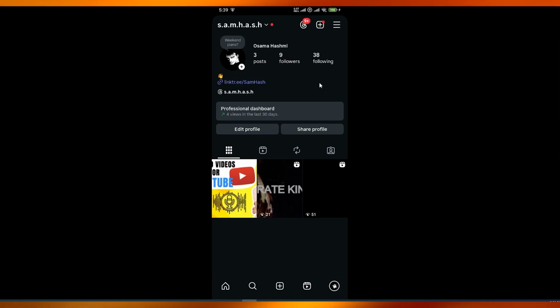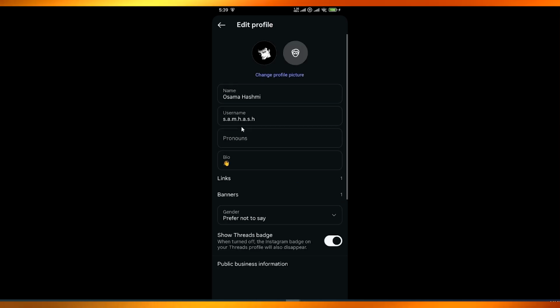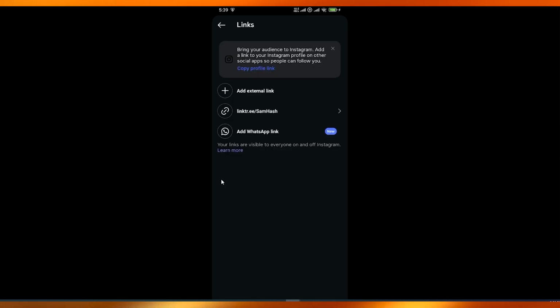So first things first, what you want to do is come over here and click on edit profile. Here you will find the link section right here. You can see we have the links option right here. If we click on it, here we can add WhatsApp link.